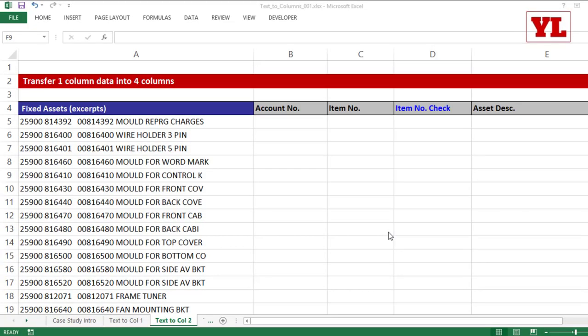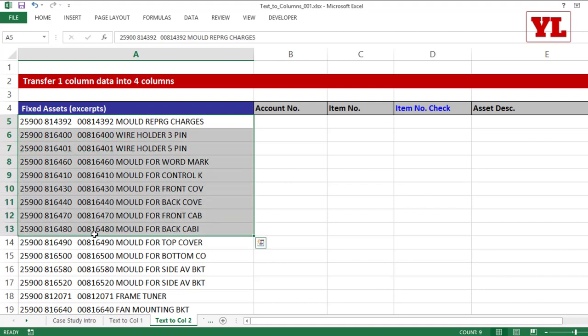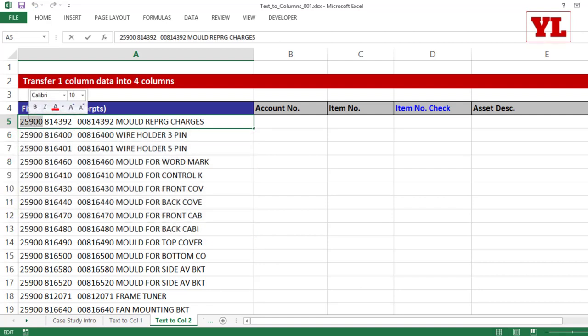As a part of data cleaning strategies, what we are learning is text to columns. And if you've watched our previous video, this is just a continuation on the various other aspects, other options of text to columns. Now here lies the data in column A, which is an extract from a fixed asset register, hypothetical data. Now it seems there are 4 pieces of information embedded in one single cell, that is account number, a 5-digit code, followed by item number, a 6-digit code. The item numbers are unique, and there's some kind of a system check number.